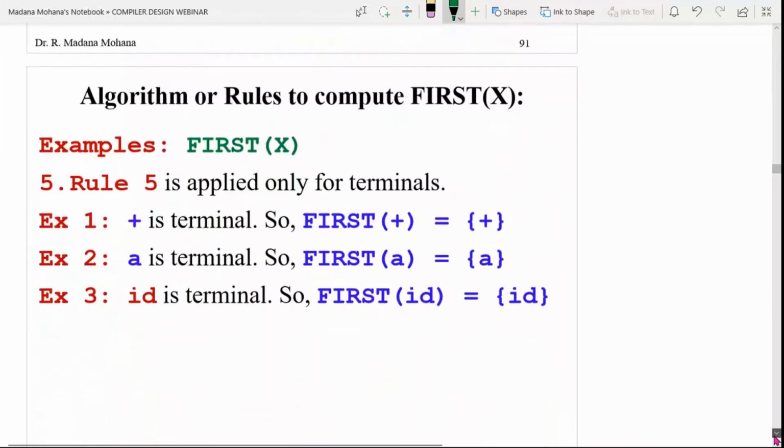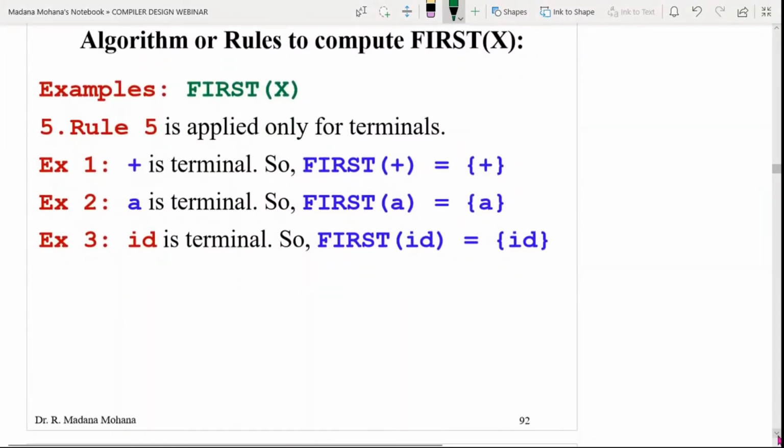Then rule 5, that is direct. If it is a terminal, first of terminal equal to terminal. For example, plus is a terminal, first of plus is plus. Small a is a terminal, first of a equal to a. ID is a terminal, first of ID equal to ID.